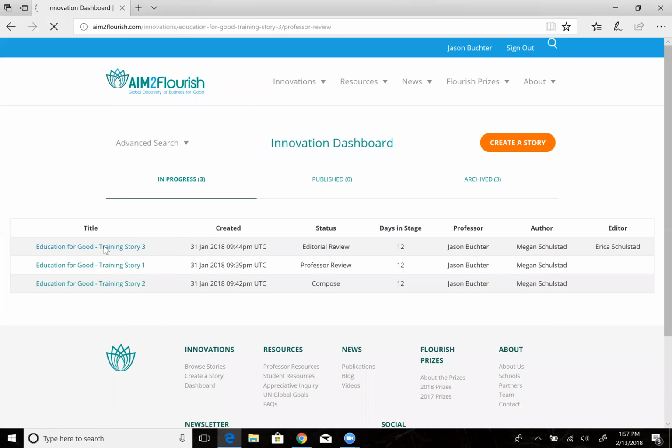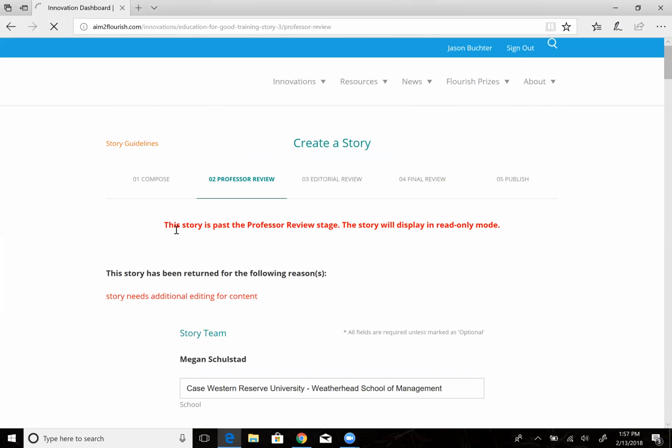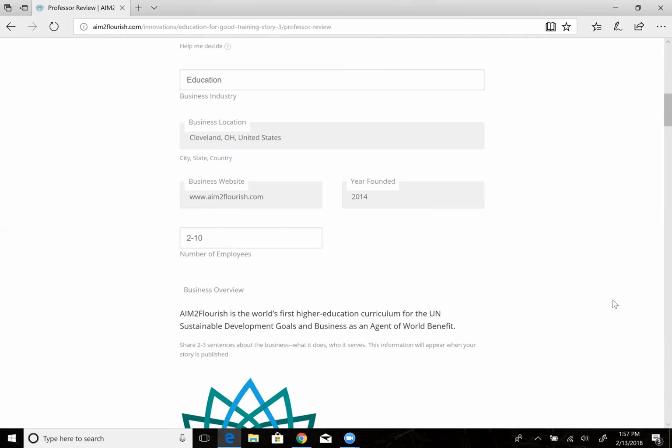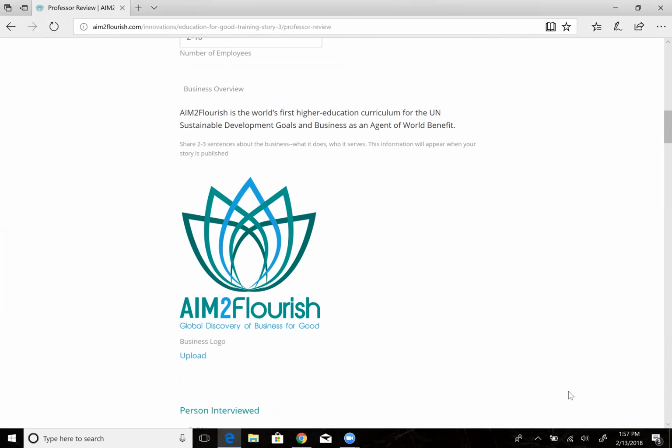If a story is in editorial review and you click on it, you'll get a notice that says the story is passed per the professor stage. So you can only read the story. This is where we're editing the story, so you can't make any changes to that story at this time. And the editor will be the one that can then make changes to the story.